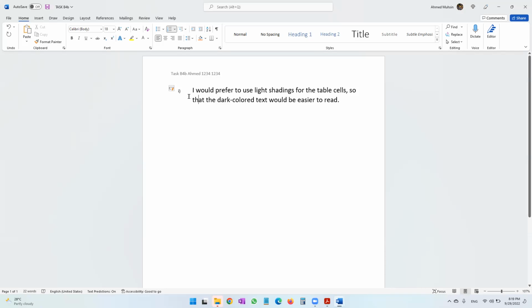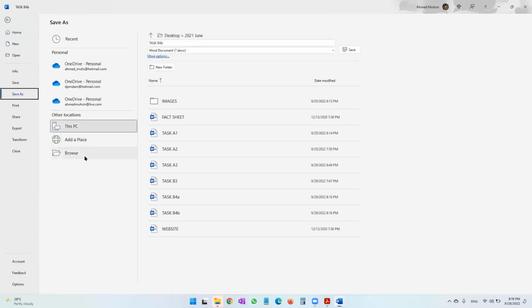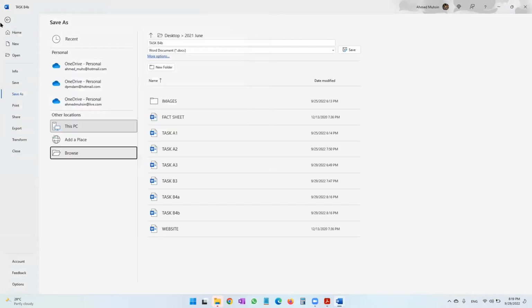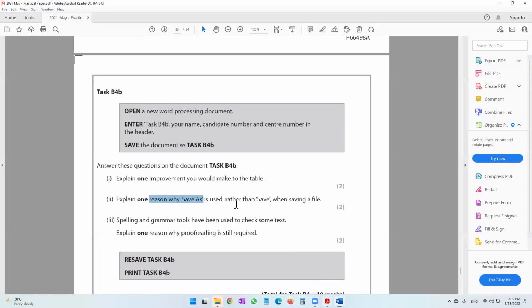But if you want to save the changes under a different name or in a different location, you would go and click on save as. Okay, so then the computer gives you the option to change the name and it also gives you the option to save it in a different location. Okay, so what was the question? Why would we use save as?